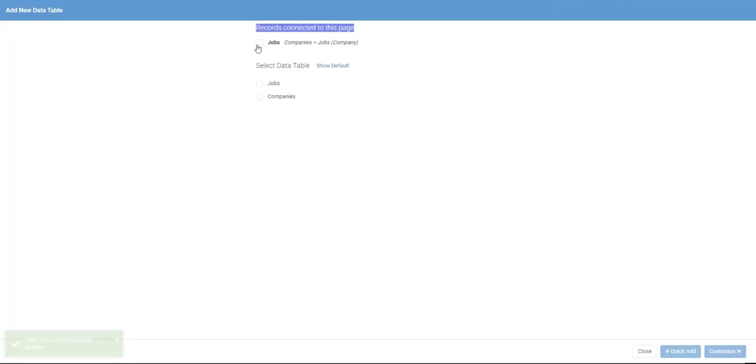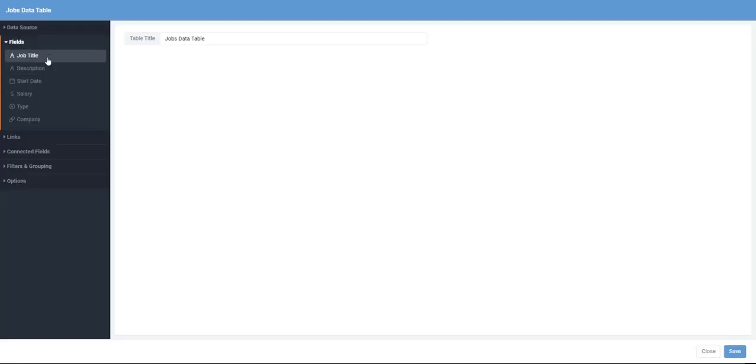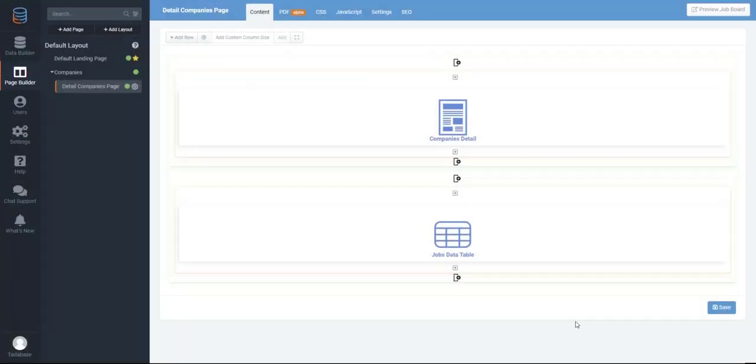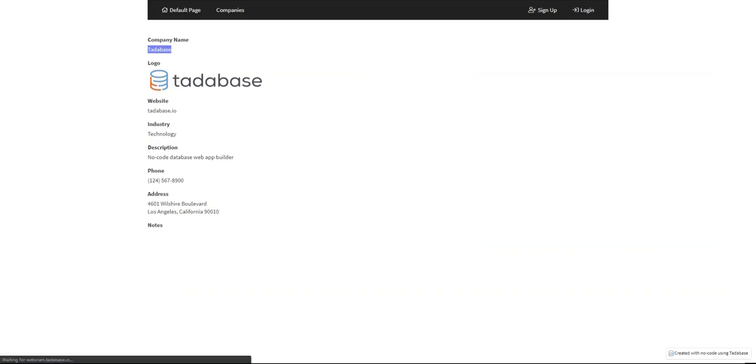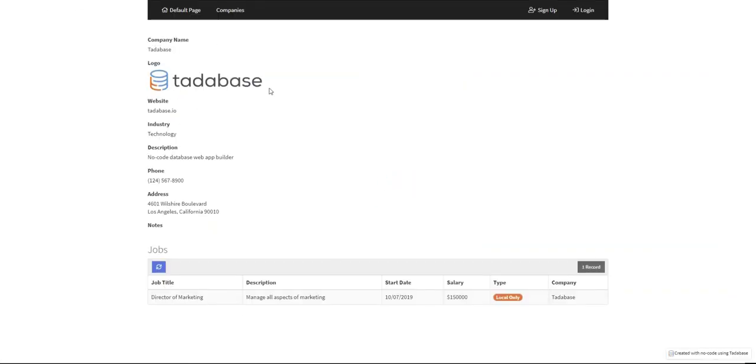records connected to this page. So I want to see all the jobs that are connected to the company. And I'm going to do customize, put in all the information, and go ahead and click save. Let me refresh this page, and now you can see that for this company, we have one job listing.